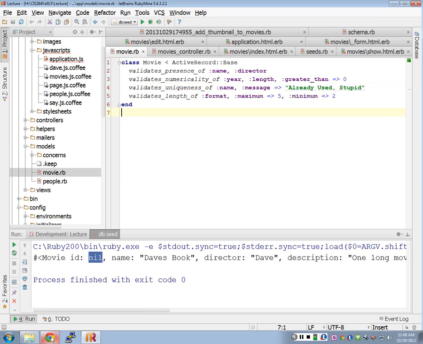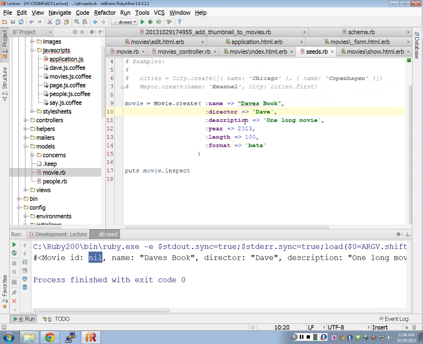So let's fix that in my seeds file. How can I make my Dave's book unique? Change a letter. Change something, right? So I'm going to do something like this. And how do I create a random number between 1 and 100? That'll work, right? So let's run it again.